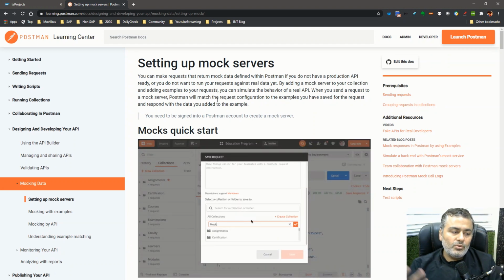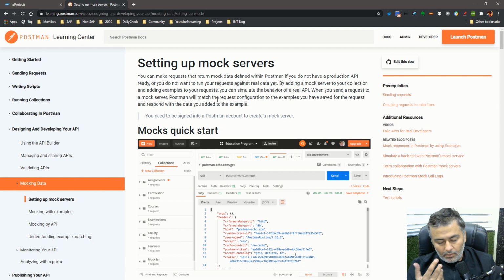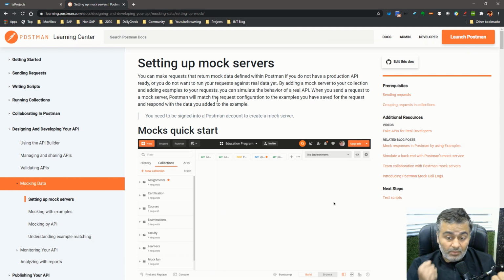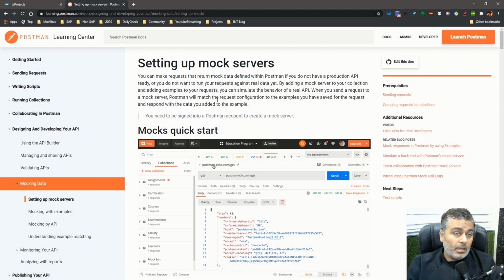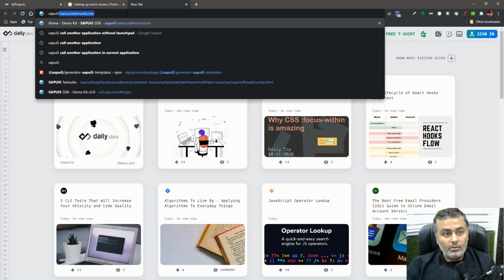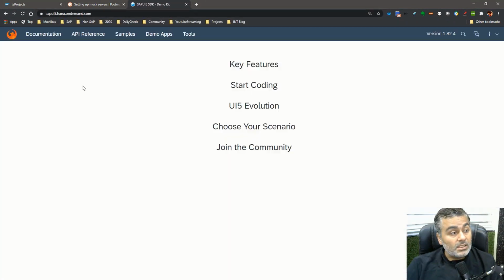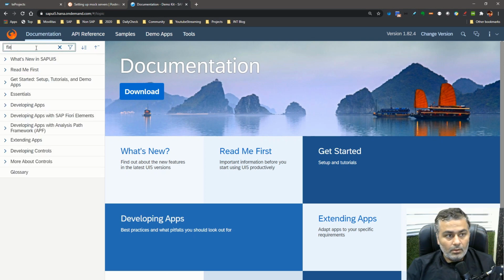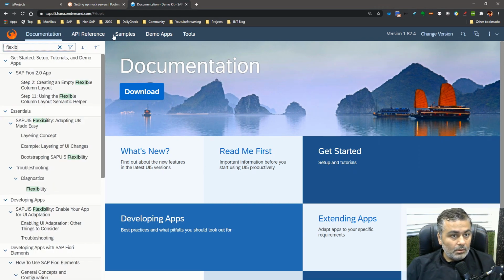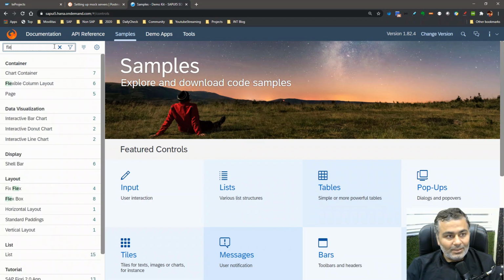So maybe build that mock server in our Postman, and then we learned Postman, we learned URL, but what else do we want to learn in SAPUI5? So what we'll do is build that app using a new control, because that has been our aim, to learn a new control in each and every app. The new control I have thought of is the flexible column layout.